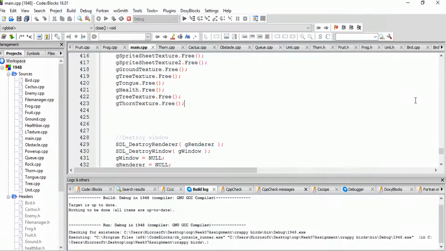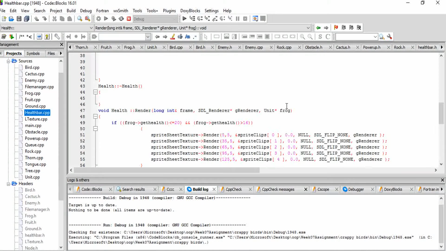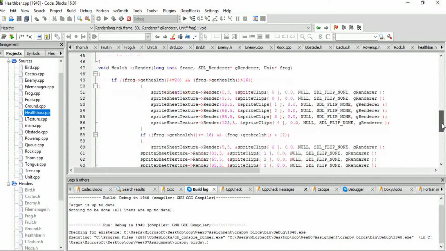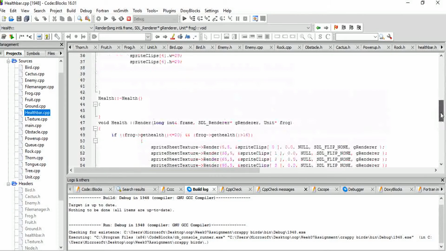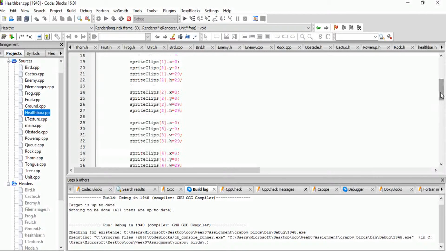Okay, so as you must have noticed, the game screen contains 5 hearts at the top left corner of the screen. So these hearts are basically the health bar. Each of these hearts contains 4 health points. If the frog gets hit by the rock, its health decreases by 1, whereas if it gets hit by a thorn or cactus, it dies completely. That is, its health goes to 0.